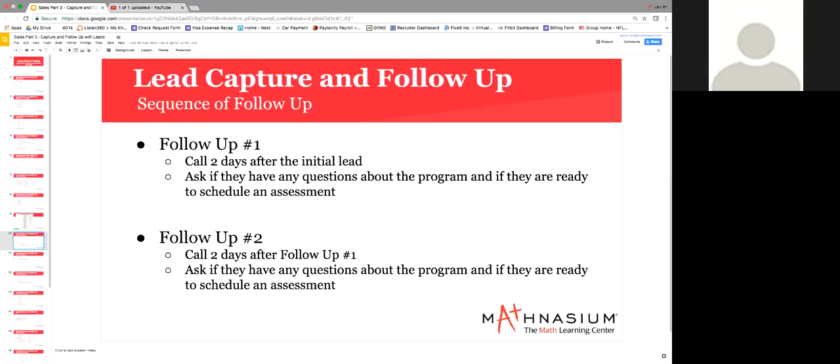From there, follow-up number 2 is 2 days after follow-up number 1. And again, you want to ask if they have any questions about the program and if they're ready to schedule an assessment. If at any point they're ready to schedule an assessment, you'll go ahead and close your follow-up task and complete it, and then create an event for that parent.